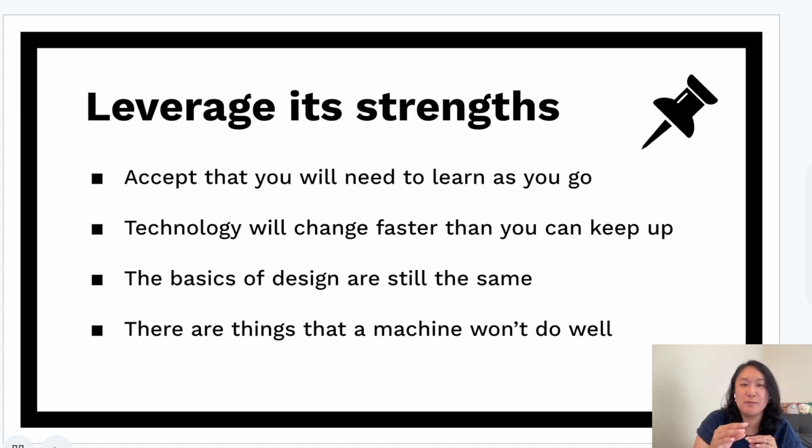The tech is going to keep changing faster than you can keep up. Again, that's something my peers deal with as well. We're all in the same boat together. New tools, new software, new ways of working, they're just going to keep happening. It's up to us to figure out our place in that system and keep up the best we can. However, the basics of design, the basics of our craft, will be consistent.